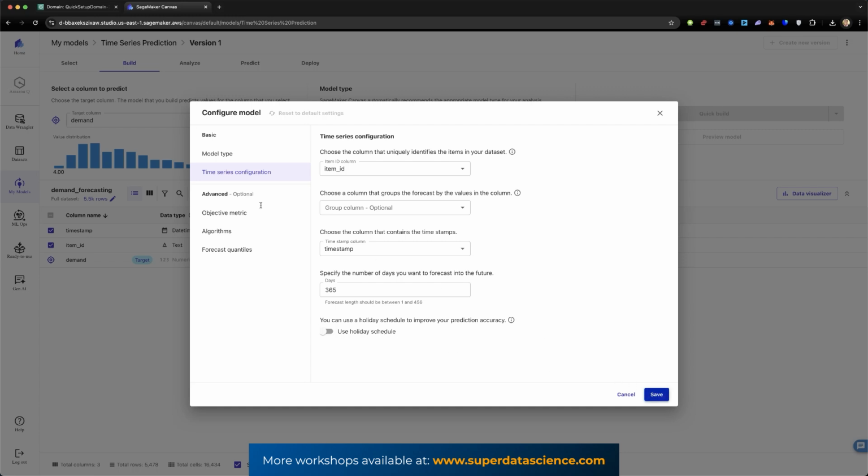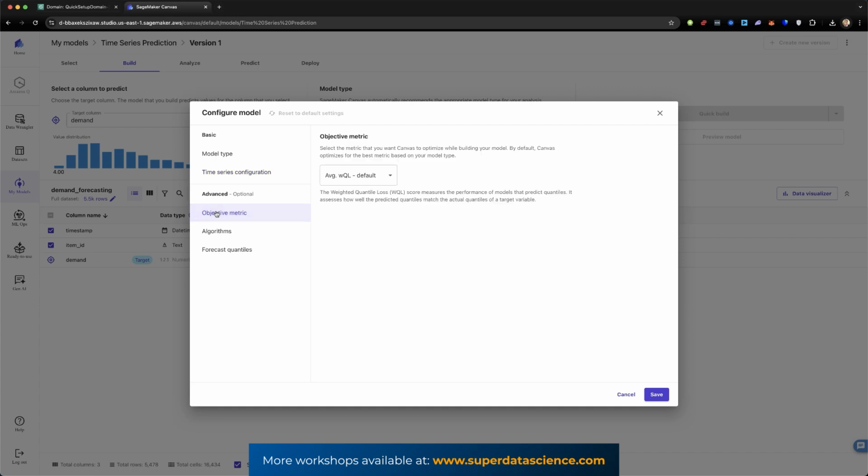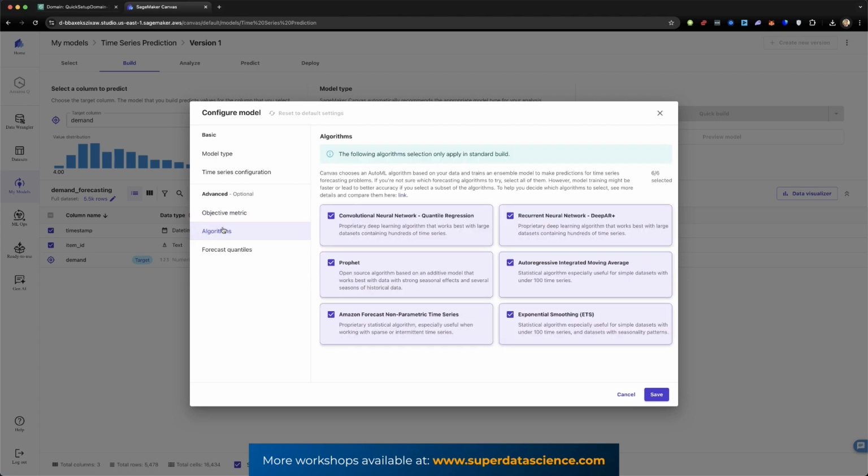Okay, then the rest is advanced. We could, if we wanted, specify an objective metric, but we're going to keep this. This is anyway a good one for time series analysis. Algorithms, well, interesting. It's going to use all these algorithms to make this master time series prediction model. So, wow, we have a convolutional neural network with quantile regression, recurrent neural network, DeepAR+, Prophet, of course.